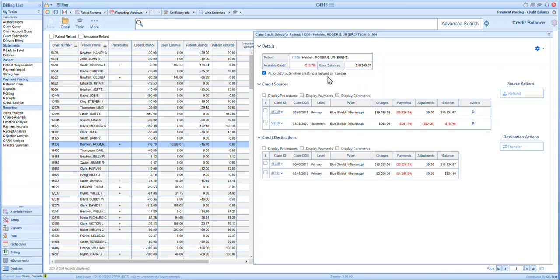The auto distribute when creating a refund or transfer box allows you to go ahead and process that refund or transfer, and it will auto distribute that money between multiple lines. You can edit those monies on each line on that screen after doing that, or you can uncheck that if you don't want that money auto distributed and you'd rather manually input the information.